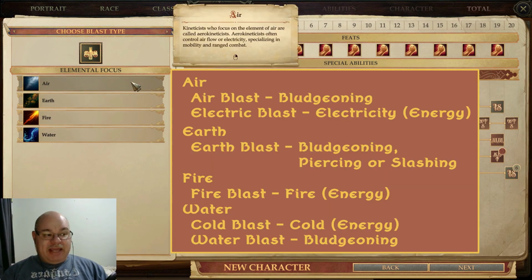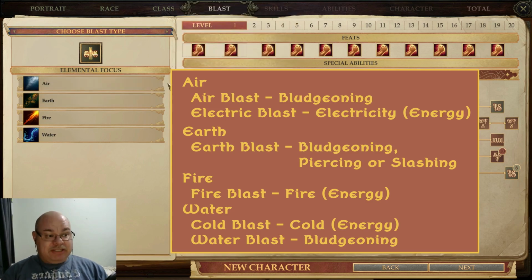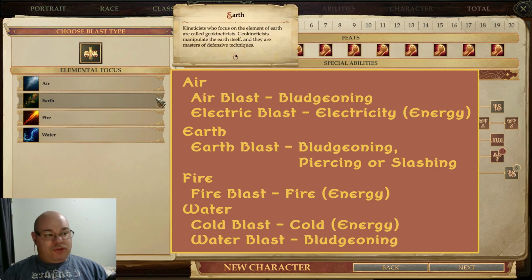So the air blasts, you can choose either an air blast or an electric blast. The air blast is a bludgeoning type and the electric blast does electric damage. With the earth-based element, you can only choose the earth blast and it does bludgeoning, piercing, or slashing. Now it doesn't actually say which one it will do, and so the assumption is that it will do whatever will do the most damage to your opponent.